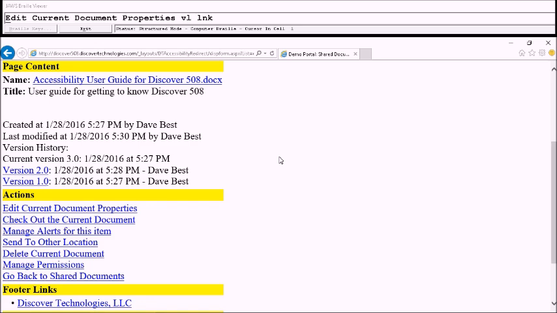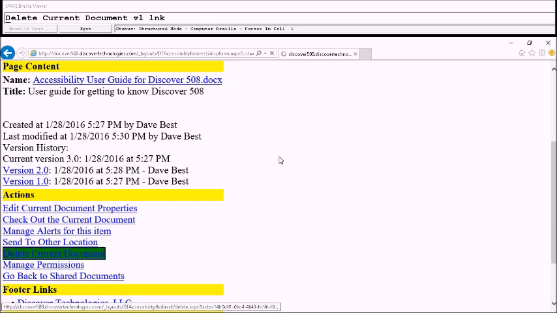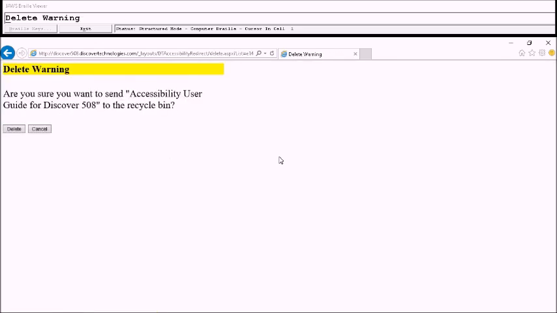So when we're done with the document, we can delete it. Visited link, edit current. Visited link, check out. Link manage alerts for this item. Link send to other location. Link delete current document. And we go down to the delete action. Enter. Delete current document. Delete warning. You get a warning. Delete button. And I press Enter on the delete button.